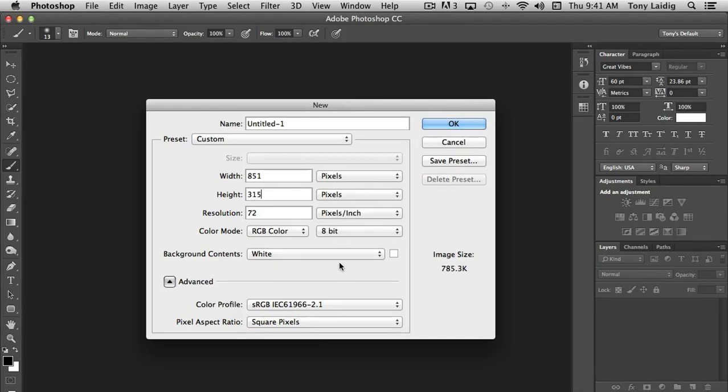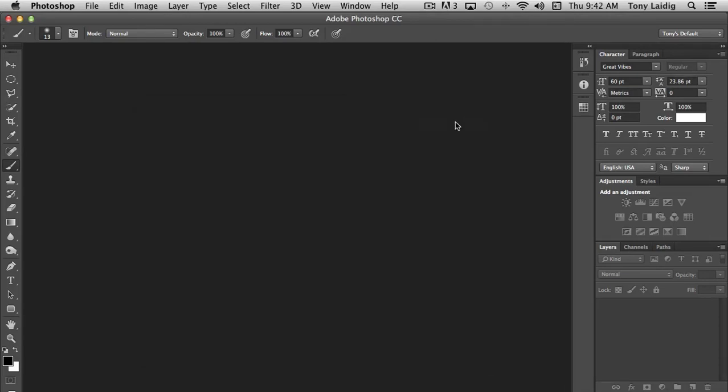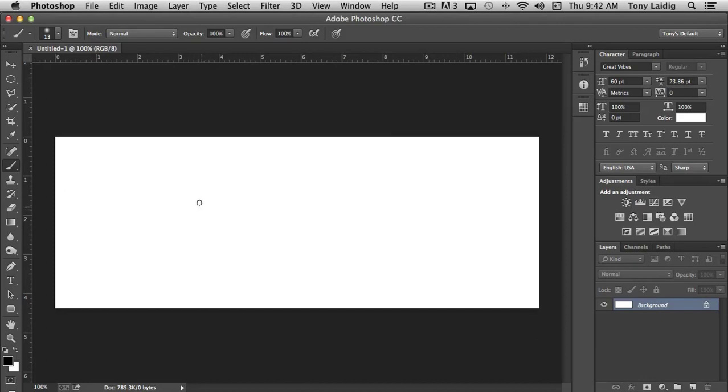The background we can leave to white. Color profile, pixel aspect ratio. The defaults in Photoshop are usually perfectly fine for 99.9% of the work that you'll do with it. So all we need to do once we have our correct dimensions inserted into our setup here is click OK. And the ending result is a panel that is to the exact dimensions that we need to create a Facebook timeline header image.